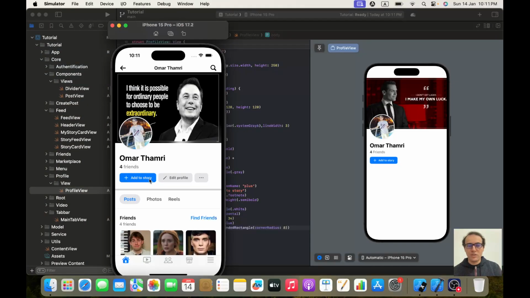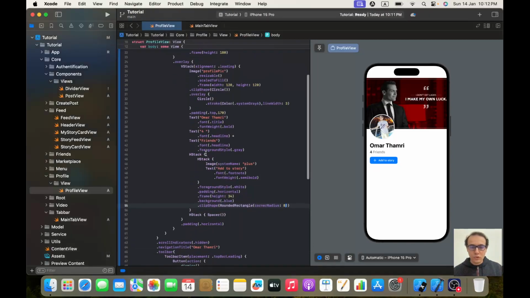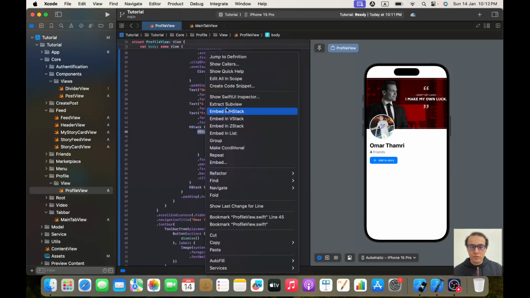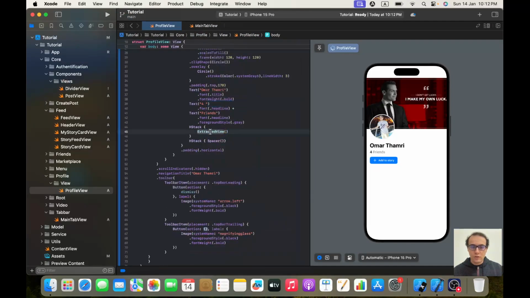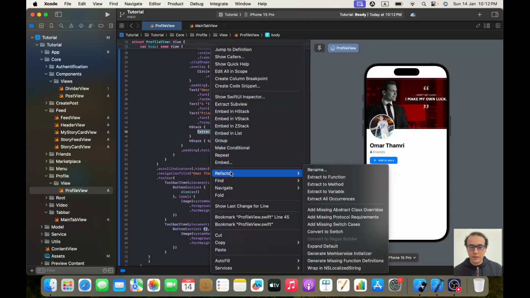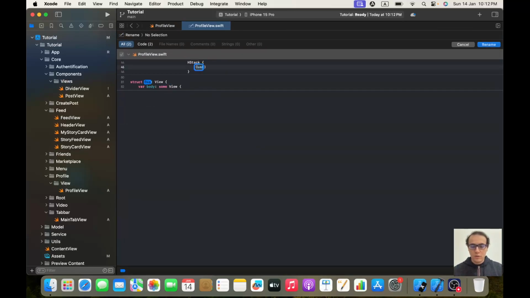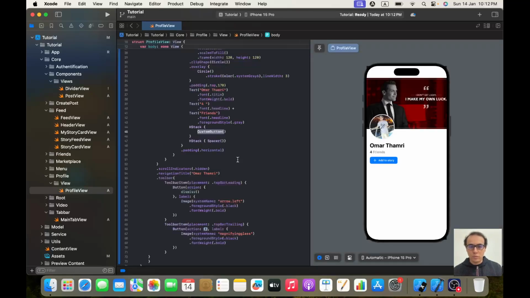Now the thing we need to think of is, as you can see, we got this one, but the two buttons also are very similar, so let's make a custom button that we will use for the three. So to our HStack, let's make extract subview. Let's rename it, refactor, rename, and let's call it custom button. Okay, beautiful.